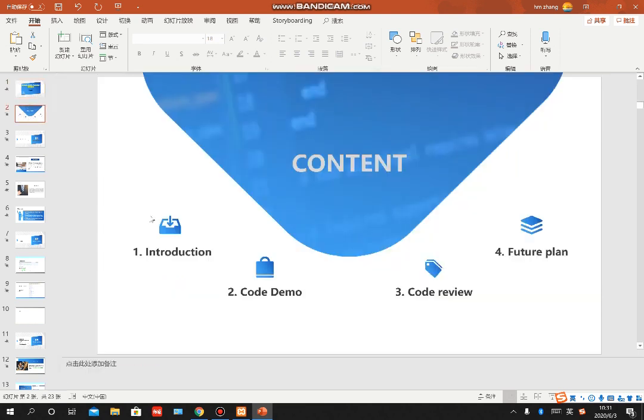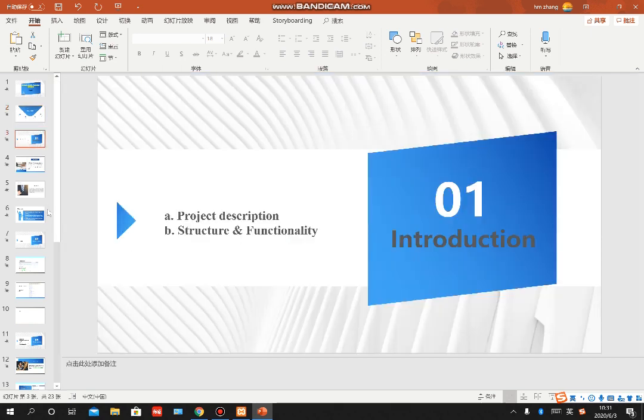The outline of our presentation is first the introduction, then the code demo, then the code review, and last the future plan. The first part is introduction. In this part, I'm going to talk about the project description and the structure and functionalities of the system.